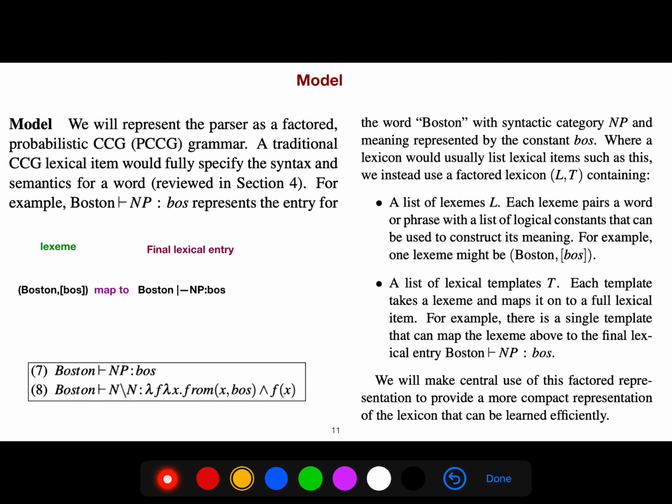So to model that, we say that we have a lexeme. We want to map Boston to Boston NP Boston. This is the final lexical entry.